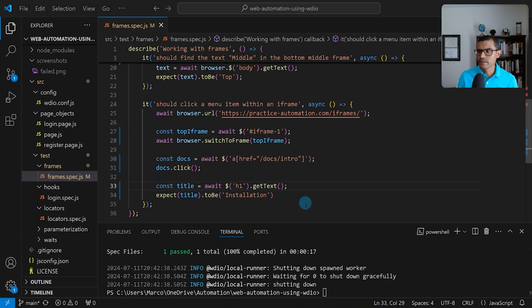All right, so I just executed the test, and here we can see that the test has passed. And that's how easy it is to work with frames and iFrames using WebdriverIO.